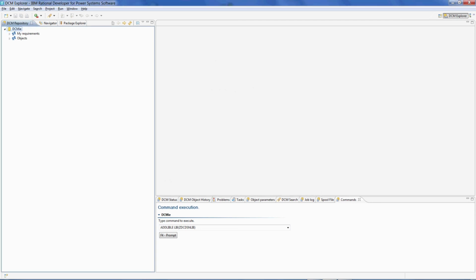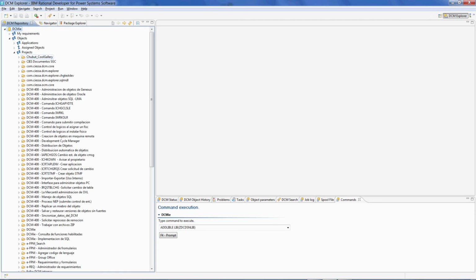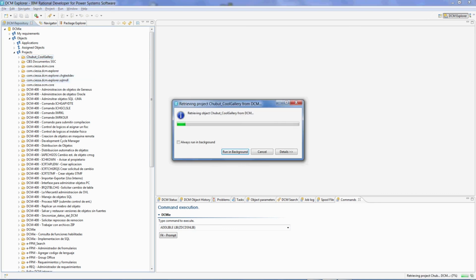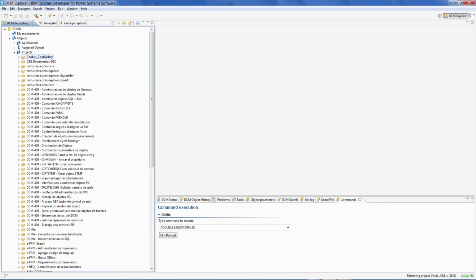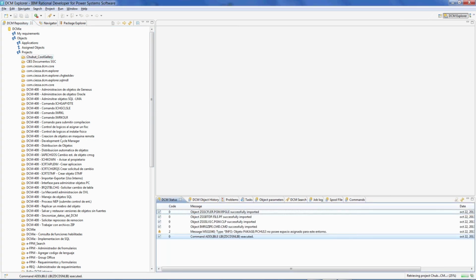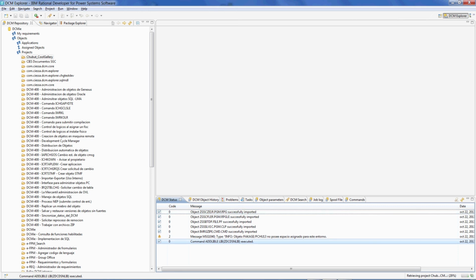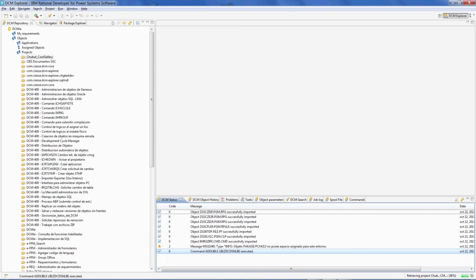Now we are going to import a package so I can edit source and change objects. Here we can see the progress of my request. We can let the job run in background and see the progress in the status label. The DCMexplorer is now importing all the sources and objects without sources, so we can assign and change.